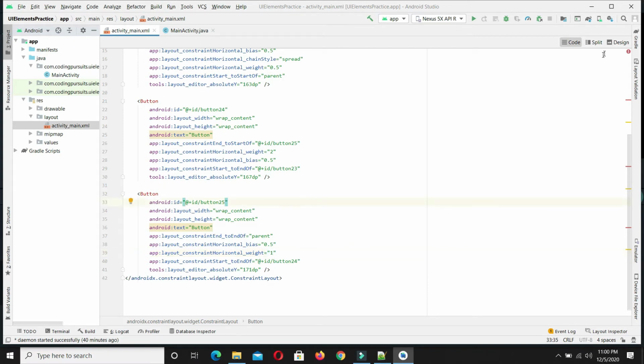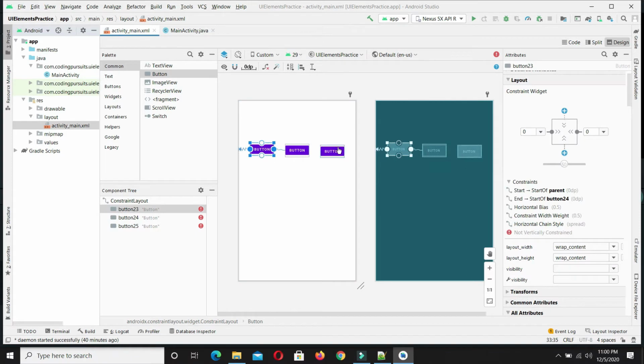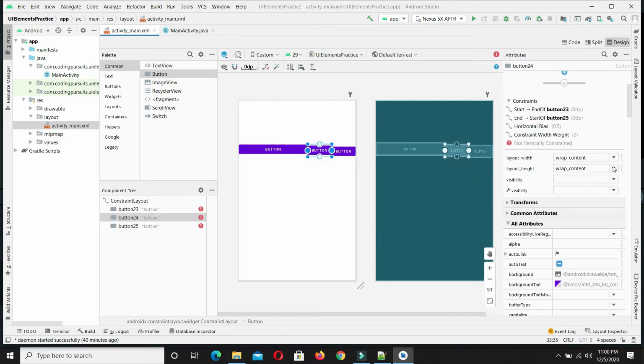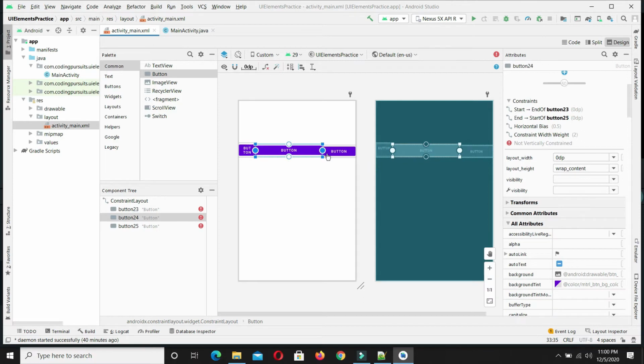Now let's come back to the design mode and see the effect. So we are seeing no effect. To see the effect, we have to change the layout width to match constraints, and repeat this step for the rest of the views. So guys, we are seeing that this is the 0.5 times, this is 2 times, and this is 1 times. So this is the example of weighted chain.